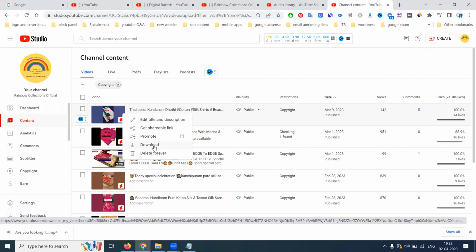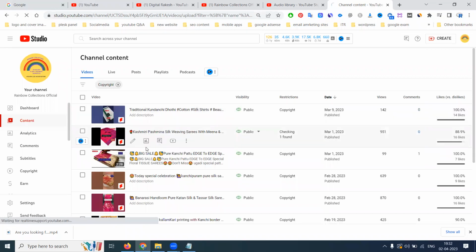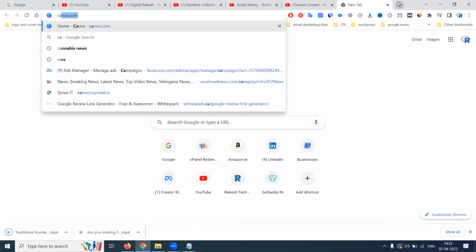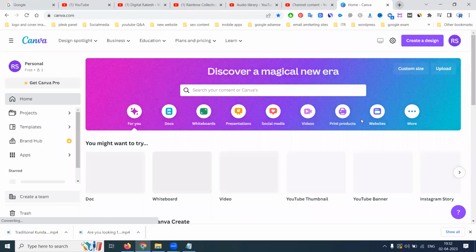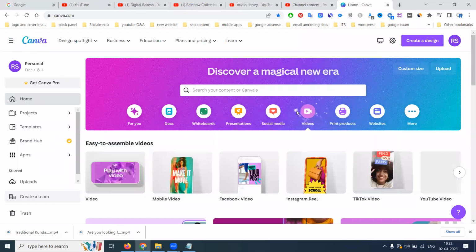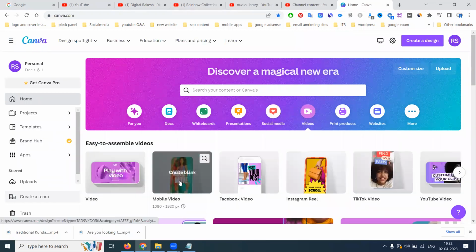Canva. There are so many things we can use to upload a video with new music to your YouTube channel. You can download this video and change the music by using the Canva option. Canva is compulsory and important. Go to Canva, choose the video option. The video size will be 1080 by 1920.